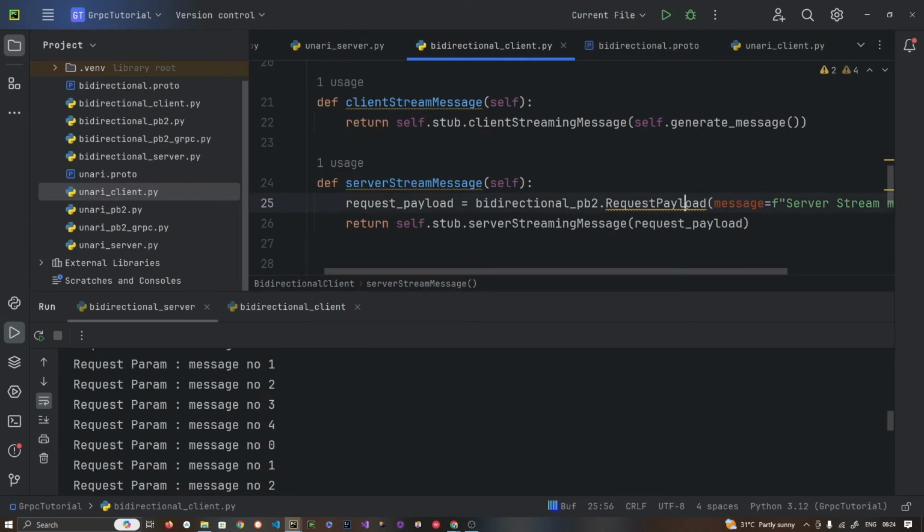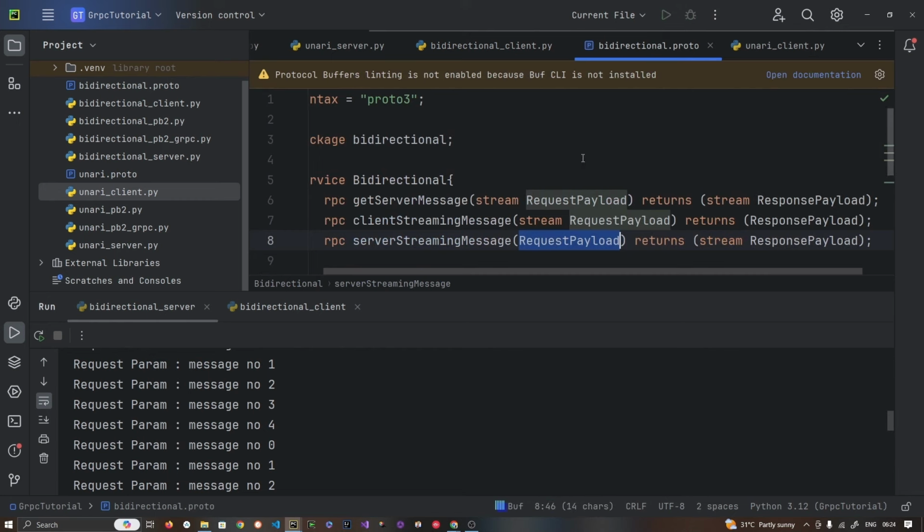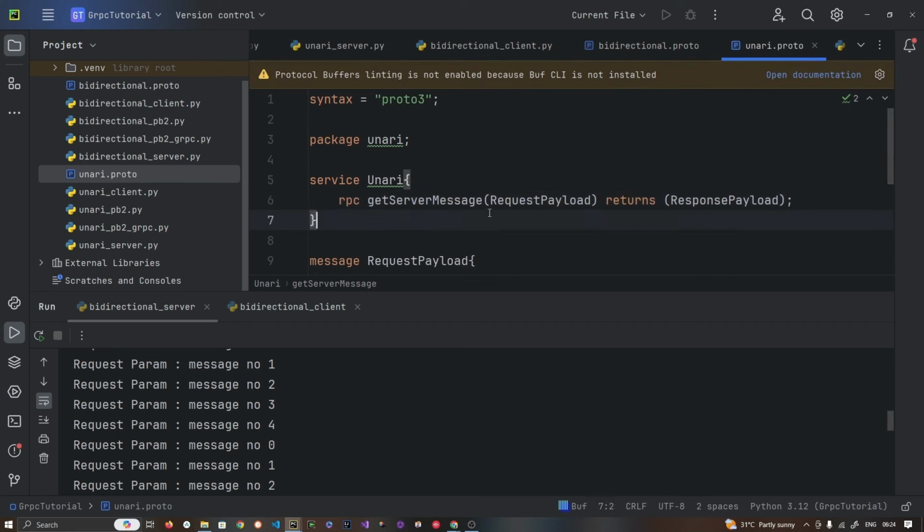So this is how 4 types of communications are possible. So full streaming, bidirectional, client streaming, server streaming, and traditional request response.